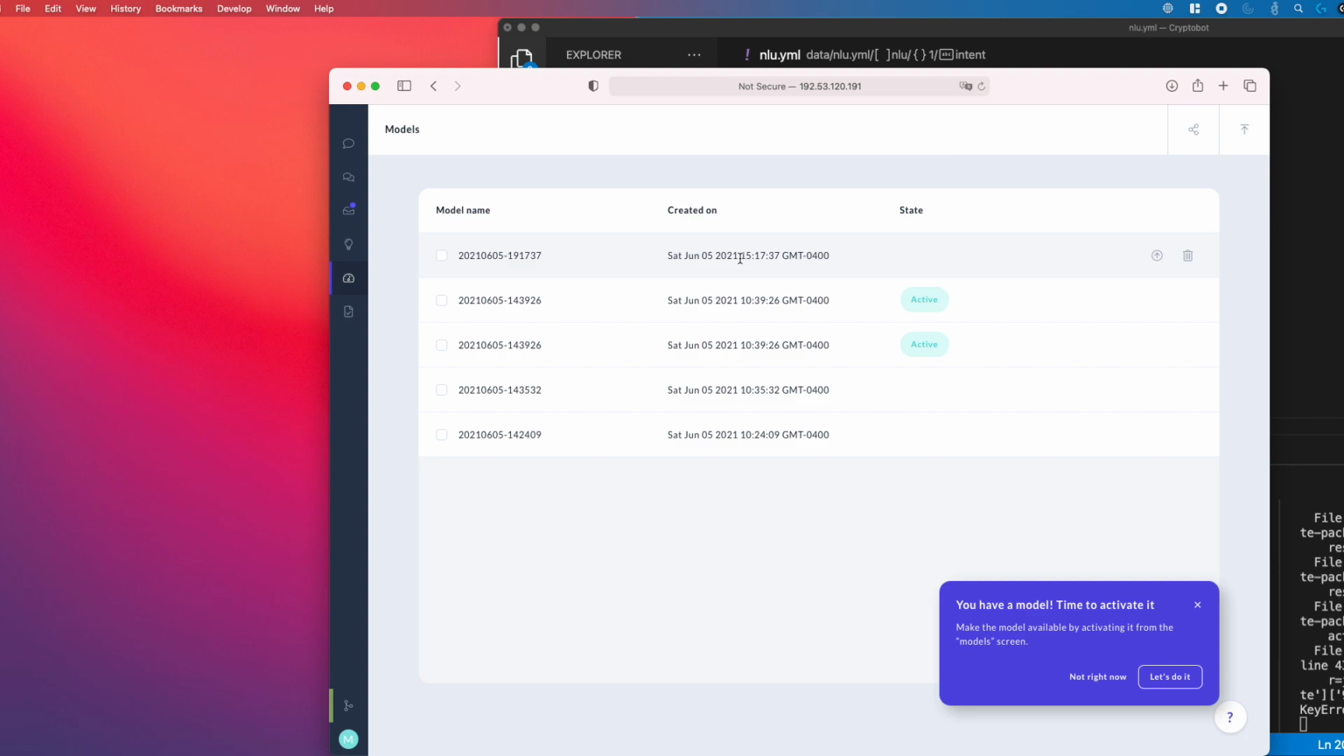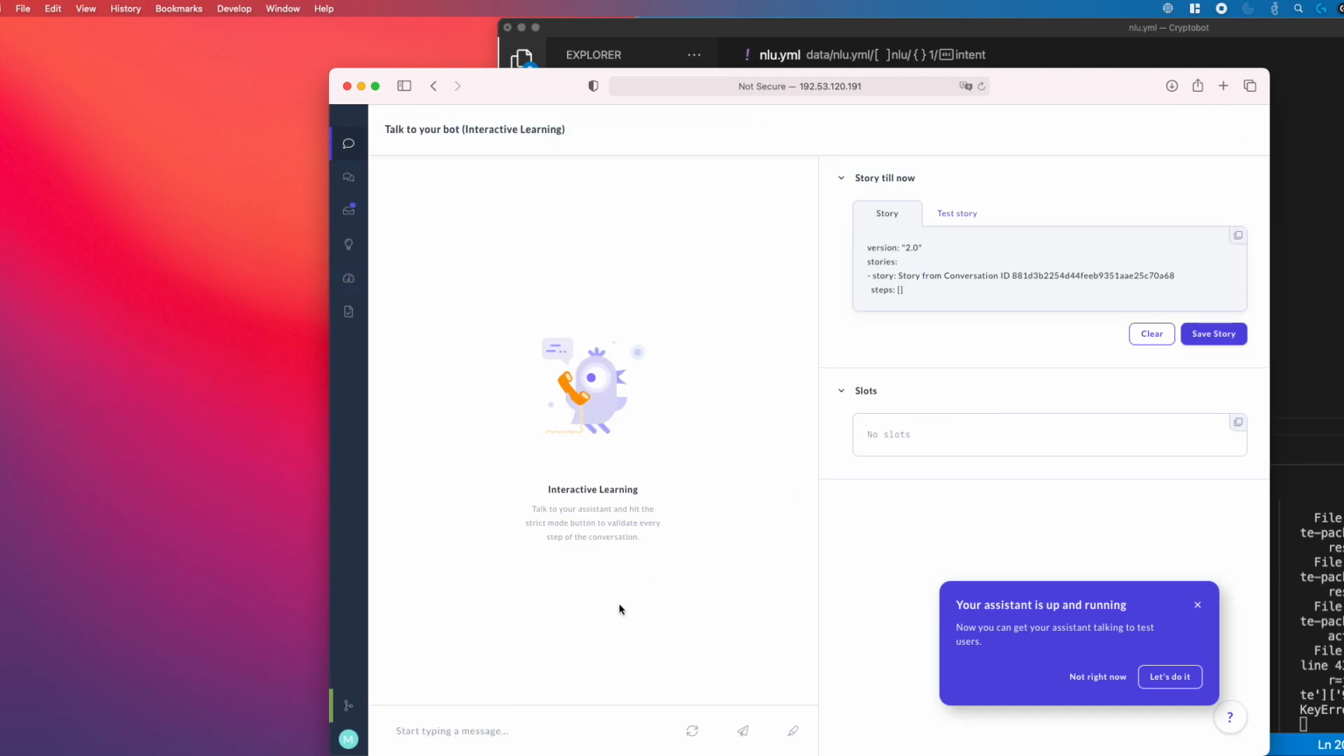So this is the one that we just pushed right now. So we're going to go ahead and make this one active and the other one's inactive. So let's go ahead and talk to our bot. Let's say, and this time I'll run it through the actual interactive learning so you can see it. So it's actively listening. It's going ahead and using the model. It's learning. In a few seconds, it's going to reply.